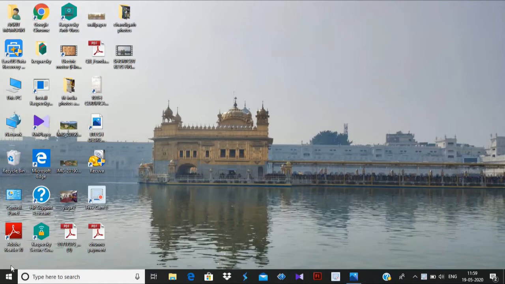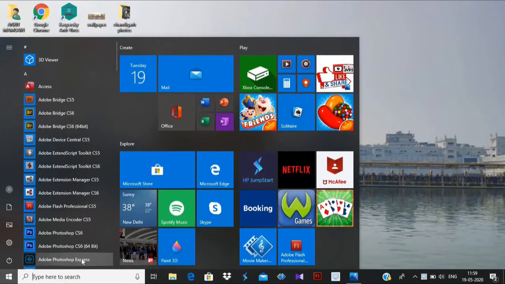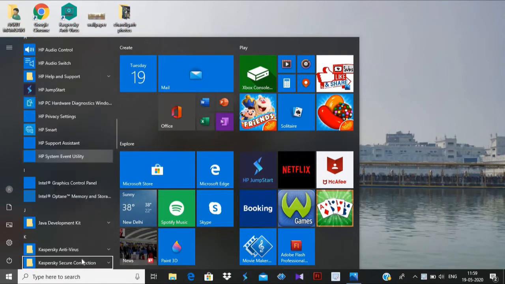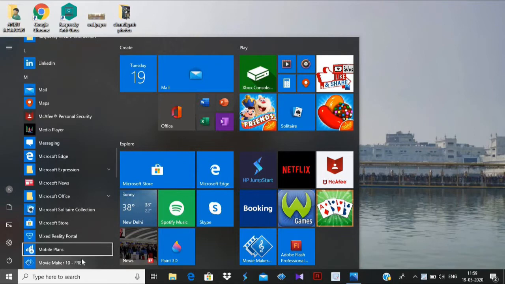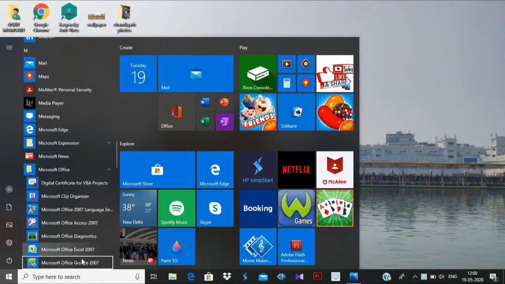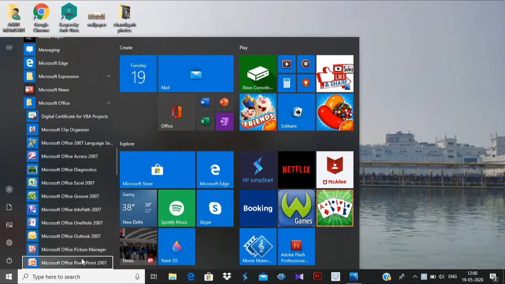Okay, so let us discuss Microsoft PowerPoint. So first of all, how we will start Microsoft PowerPoint. First we have to go to the start button. In the start button there is MS Office. You have to go into MS Office first. In MS Office there is Microsoft PowerPoint.